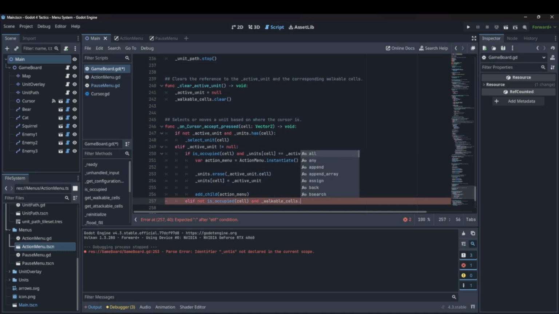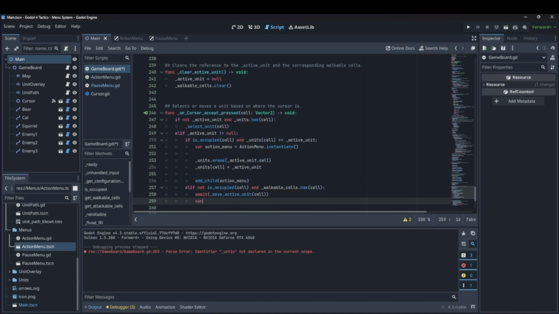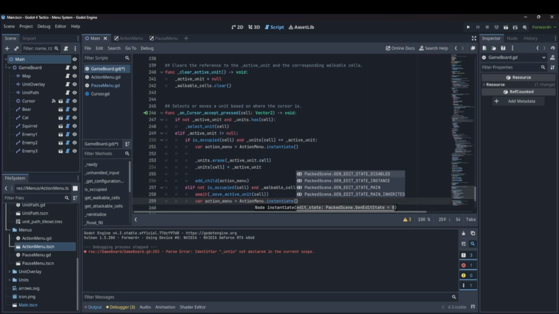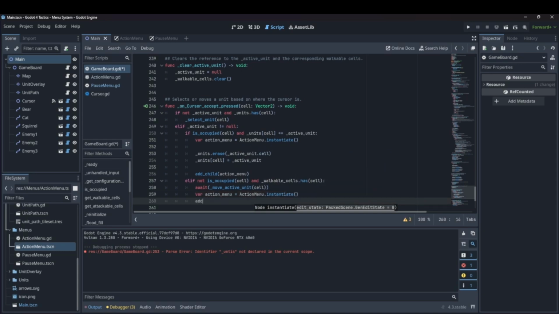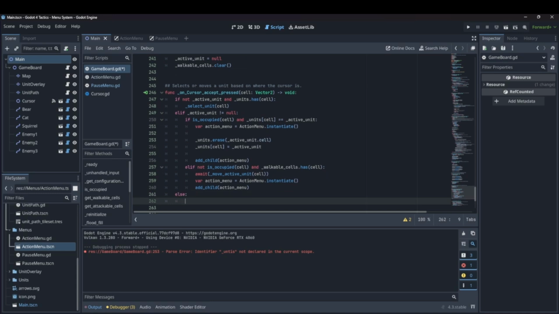Cells.as_cell. Await move_active_unit(cell). action_menu = menu.instantiate(). _child(_). From there we've got else.